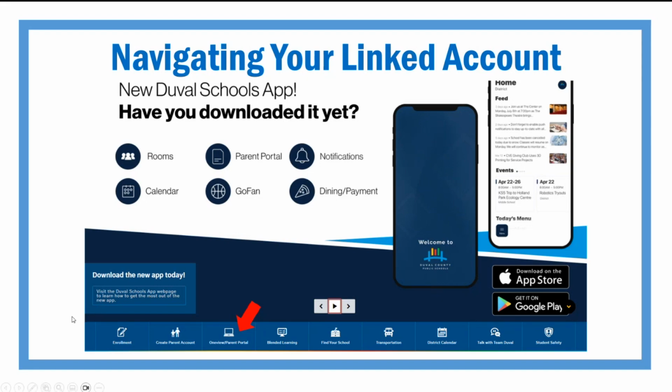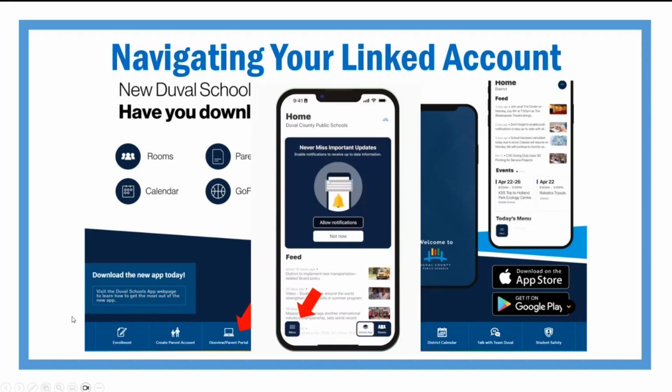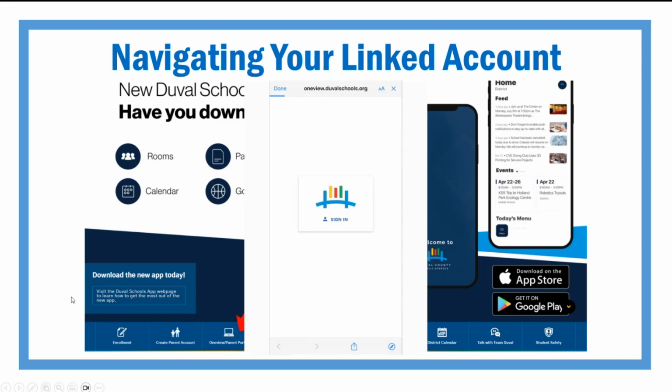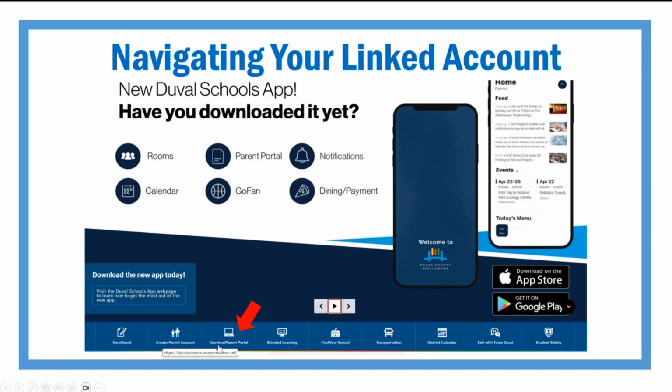If you use the app, you'll log in. You'll open it up, and on the bottom left corner, you've got the menu option. You'll click that, and then you'll want to click Parent Portal, and it will load a screen that looks like this. Now, this is the same screen that you'll see if you log in from the website, which the OneView/Parent Portal is down here. It's always just under the main banner on the website. So you'll click that, and it will take you to this page.